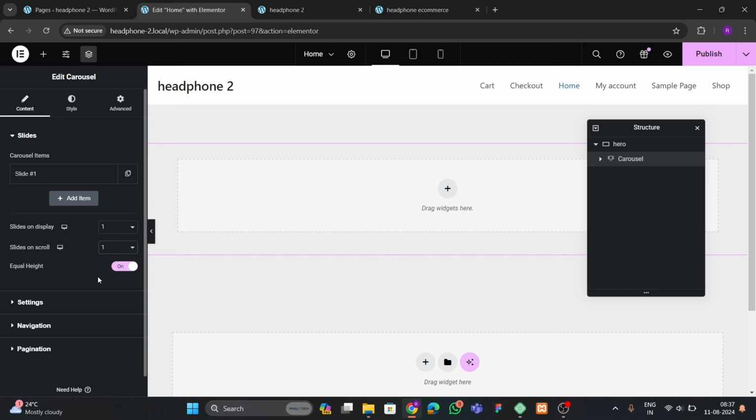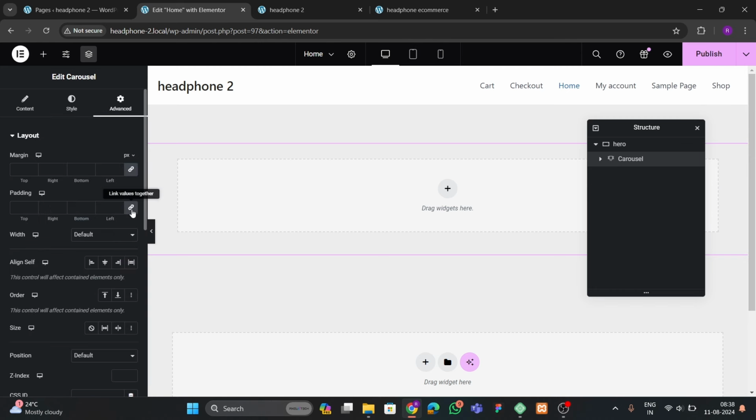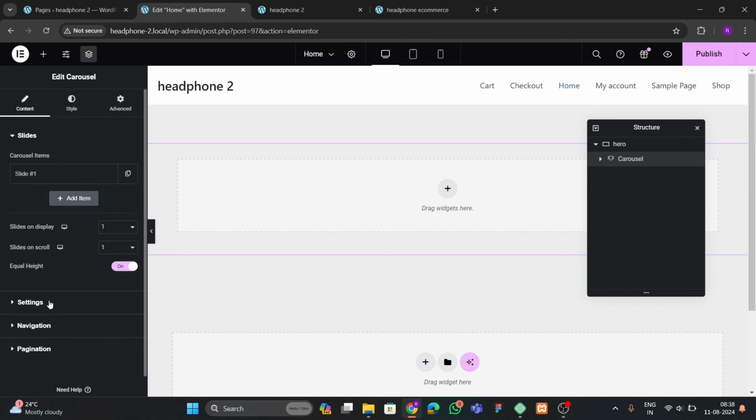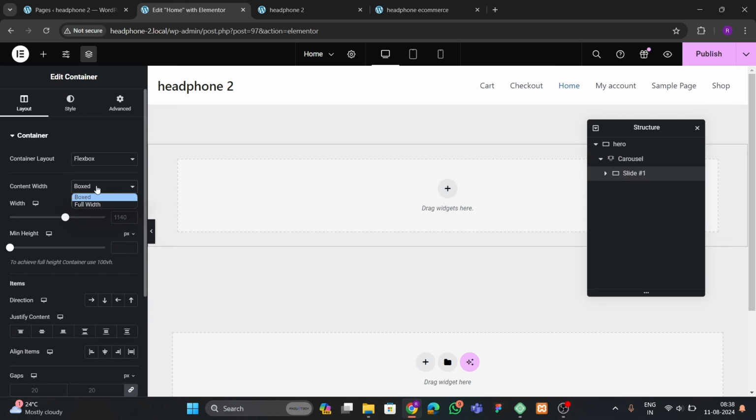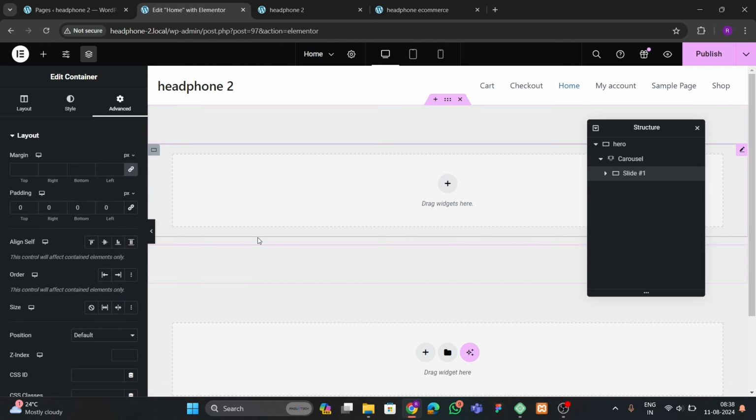Okay, so for the equal height, if you want to choose it, let's choose this. After that we have to go to the carousel, go to the advanced, and here we're going to remove all the padding, and here also. Then we have to go to slide one. Right now you can see that it is boxed, but we have to choose the full width option. Then go to the advanced and remove all the padding.